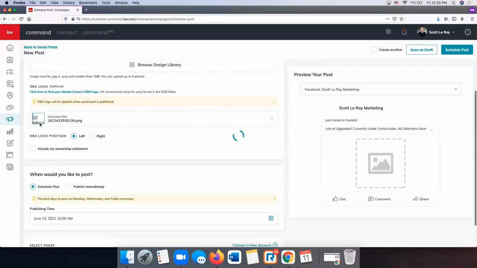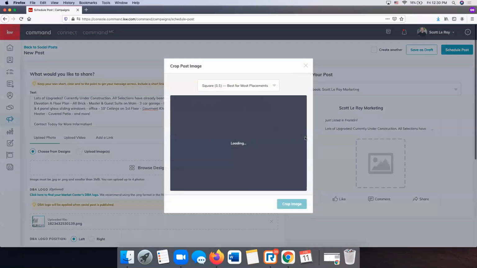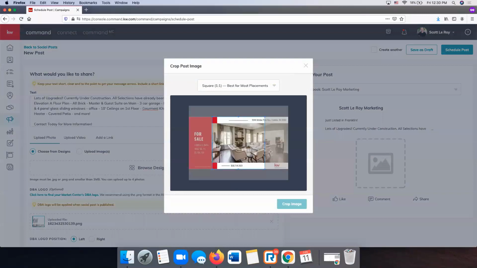While that's loading, I do want to point out this DBA Logo section. Oh, it says it wasn't ready to use. It's probably just because I just created it. I'm going to try that again. There we go. All right, so there's our piece.